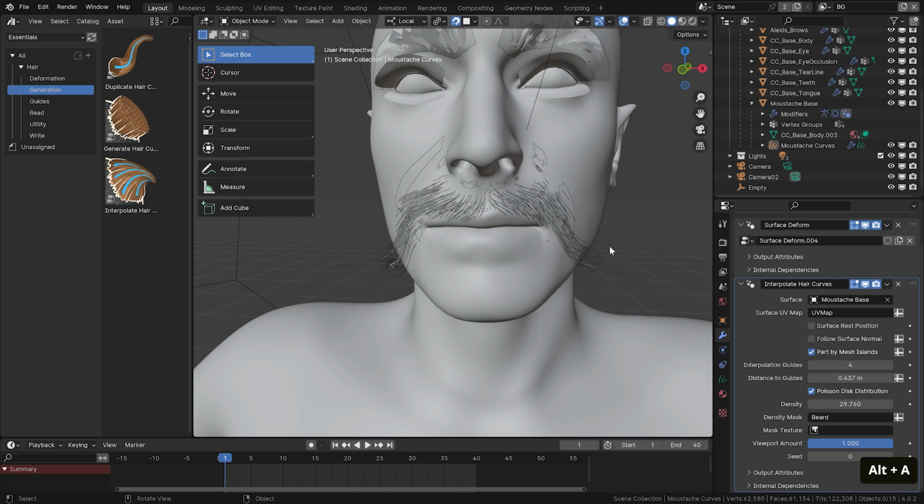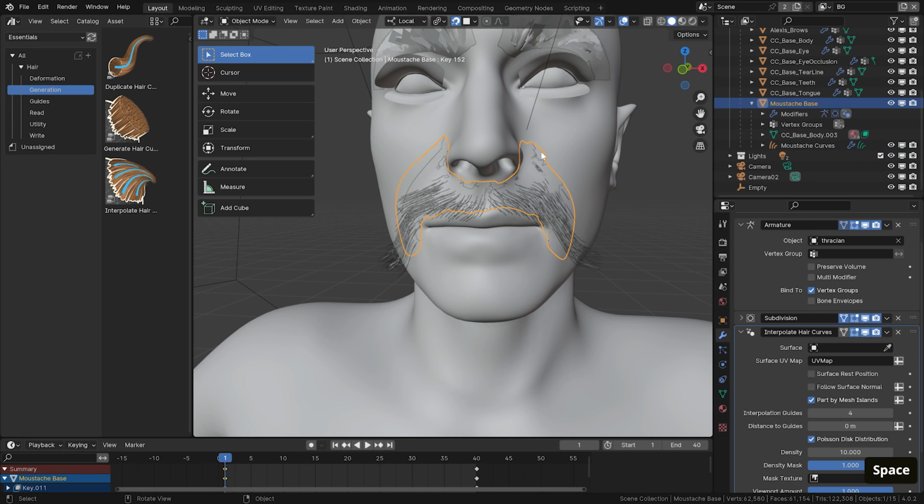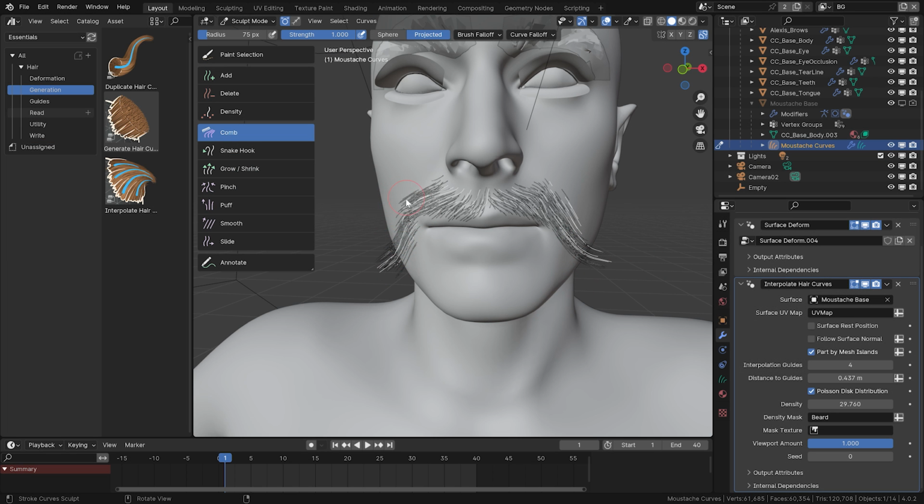Good, like this. So at this point, you can hide the mustache base and even deactivate it from rendering so it doesn't pop up later. At any time, of course, play with the hair in the sculpt mode, just like I do here.